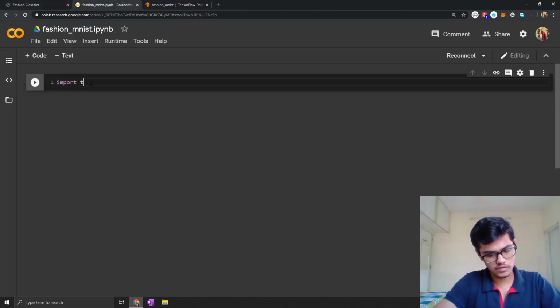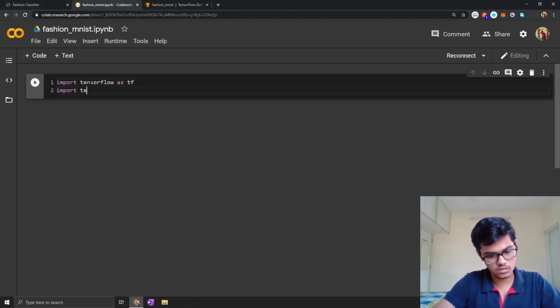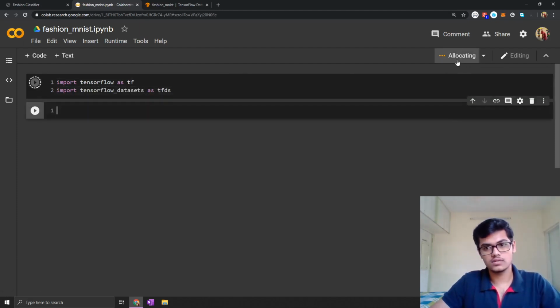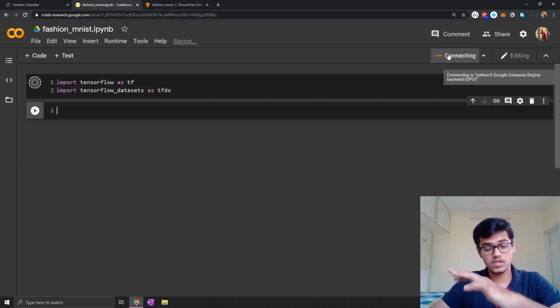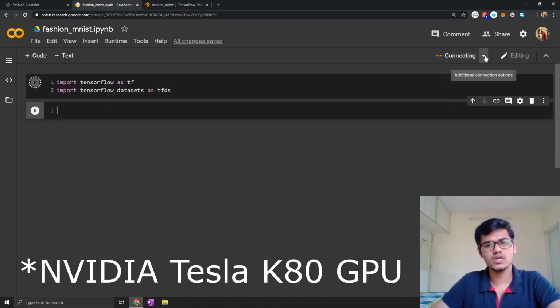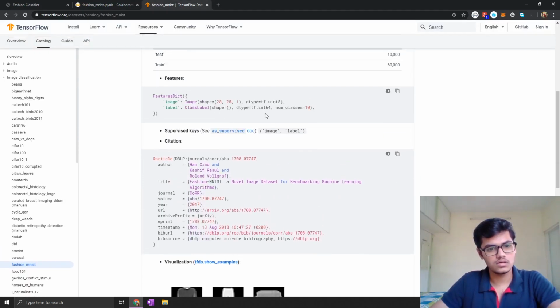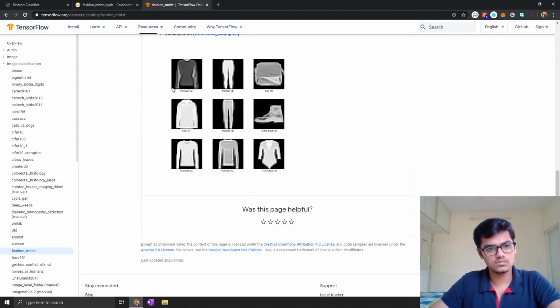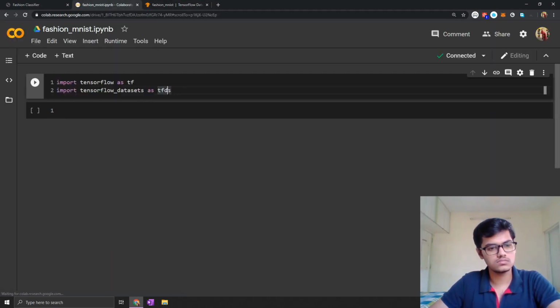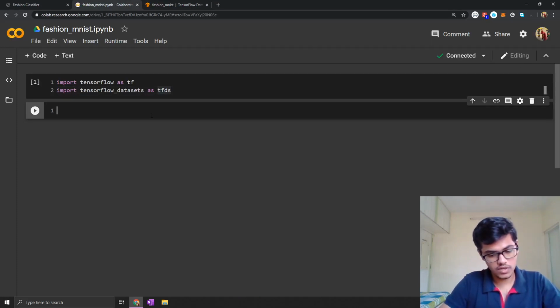First we have to import everything here. Okay, first it will allocate some RAM, then a GPU. Okay, so they provide a Titan X, I suppose. I don't remember. Okay, so it's done. So now we will load our dataset.